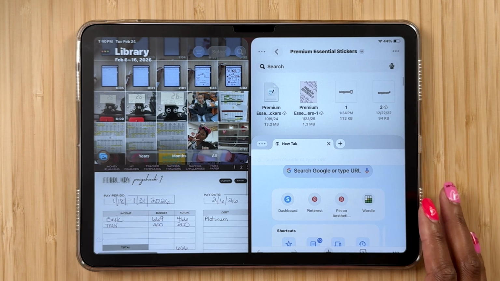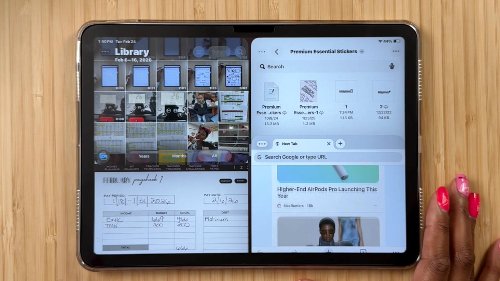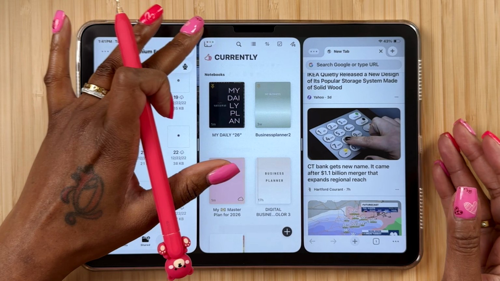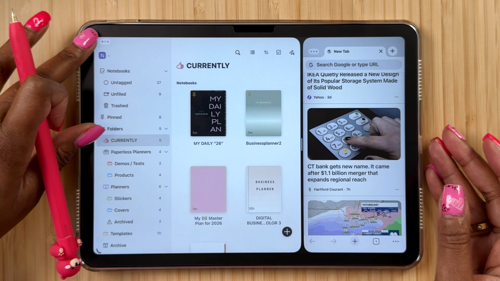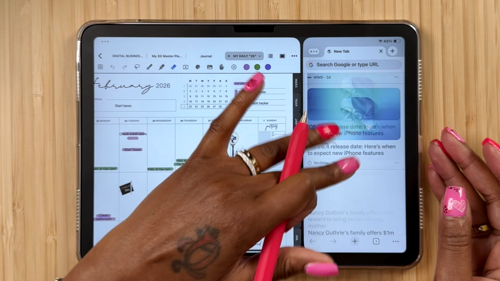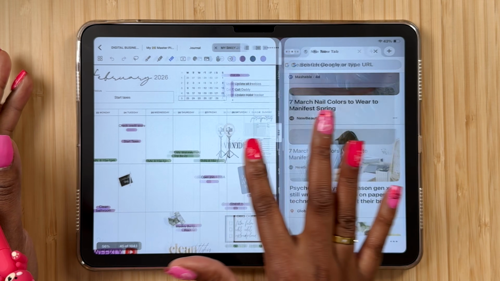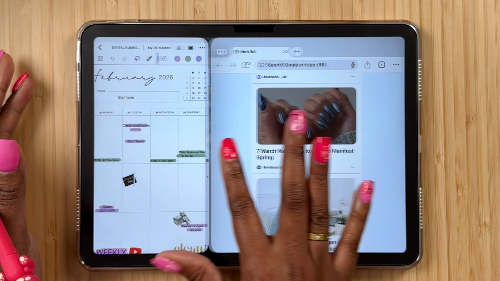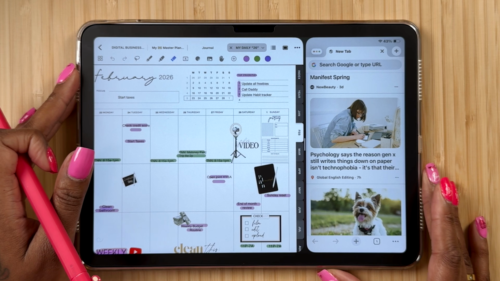I think this is so freaking cool. There could be so many different use cases for this feature when you're doing your digital planning. And if 4 windows is too much for you, you could just do 3. If this feature is not new to you, let me know in the comments how you use the multitasking feature. I would love to know because I'm always looking for new ways to use this feature. And you can adjust the size depending on what you're doing. I like my planner bigger, obviously, because she's the main character.